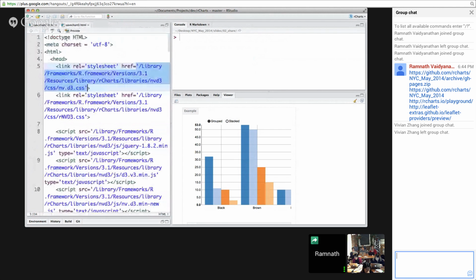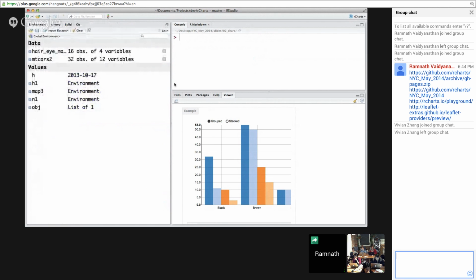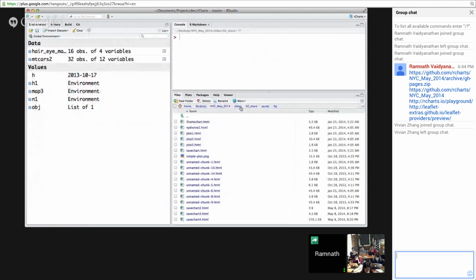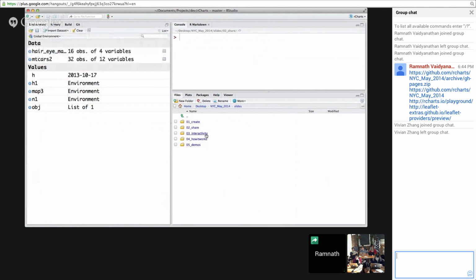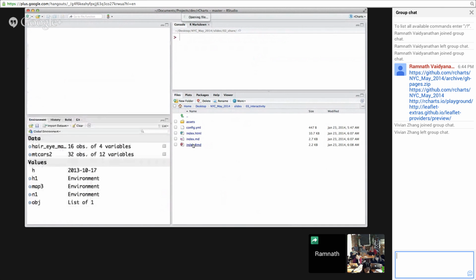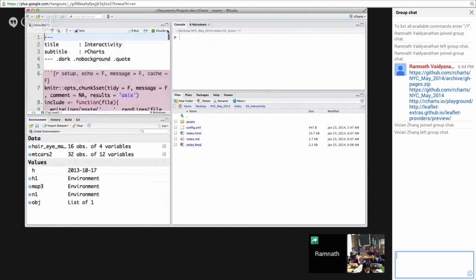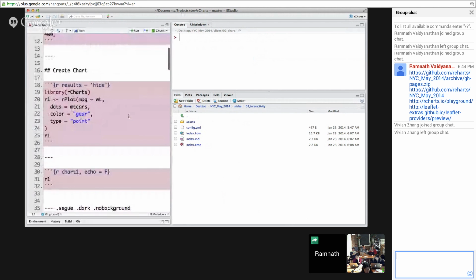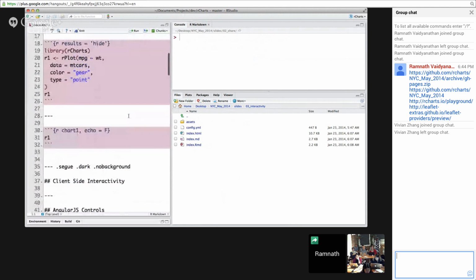Okay, so now we're going to move on to the next part of today's workshop, where I'm going to talk about interactivity. So I want you to navigate to the folder slides, within slides, interactivity, within interactivity, index.Rmd. Okay, go ahead. I'll just give a minute so that everyone is on the same page.